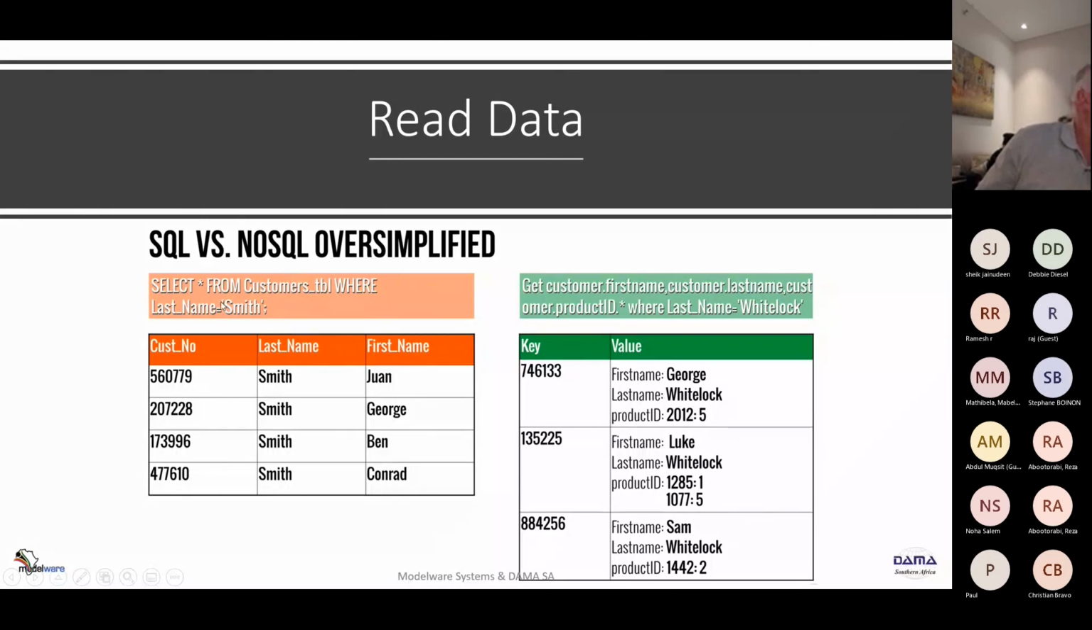But look at the SQL again. Okay, again, it's oversimplified, but it says select star from customer table where last name is equal to Smith. We know that. Now here is NoSQL. It's just a get customer.first name, last name, customer.product ID, give me all of those where last name is equal to Whitlock, sorry. Okay, so not very complicated, is it?